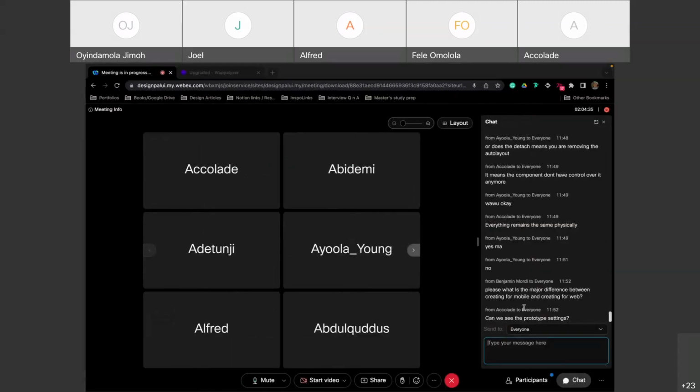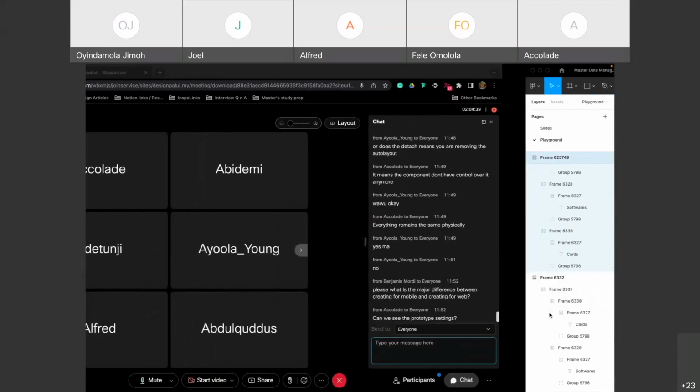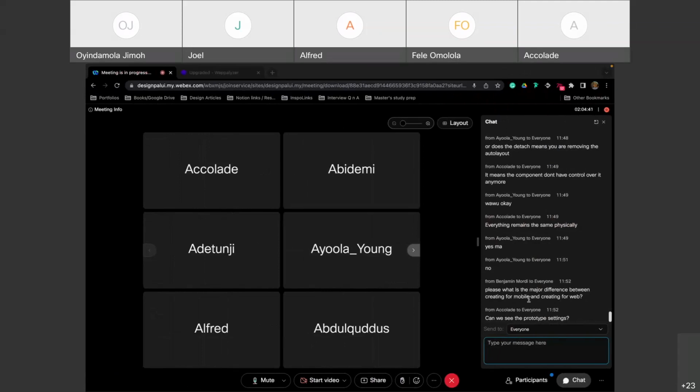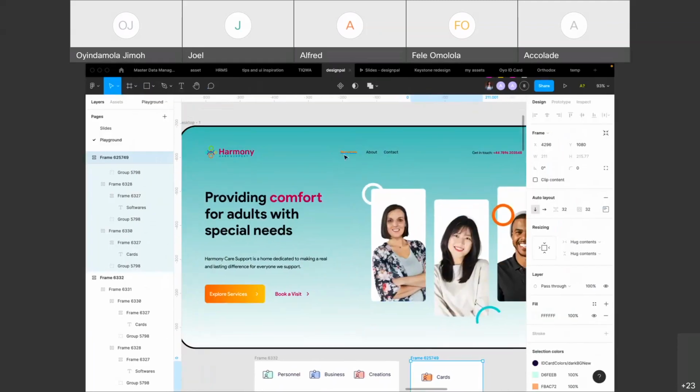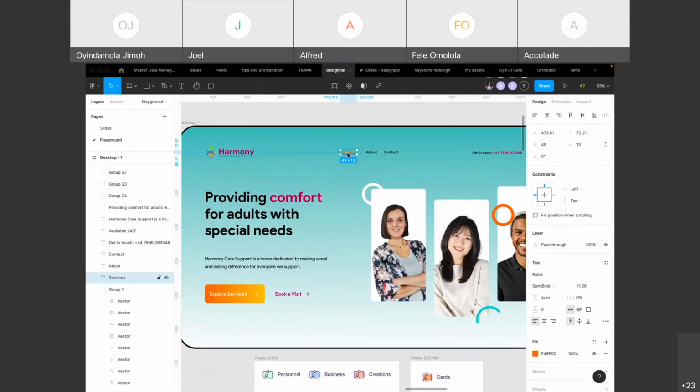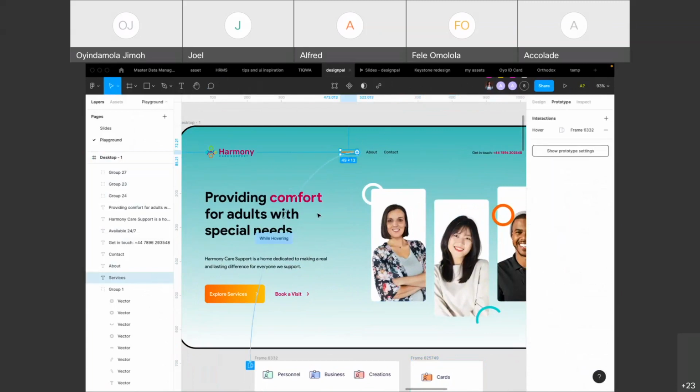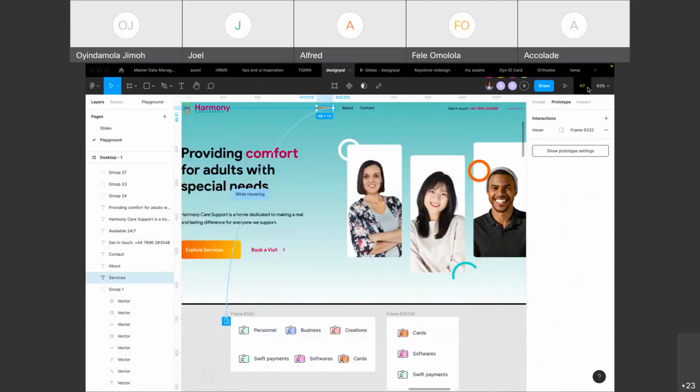What is the major difference between creating for mobile and creating for... I think this question is applicable for all questions. So what exactly are you trying to say? What difference are you talking about? So the thing is, when I click on services and click on prototype, you see this line that comes here. Do you get? So let me remove this one and start again.